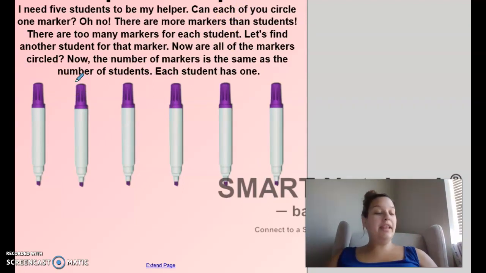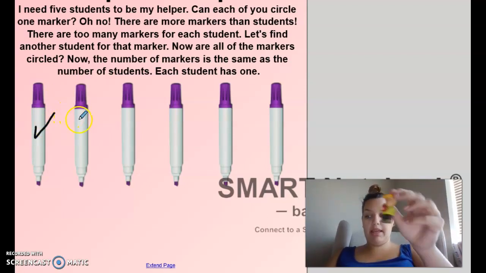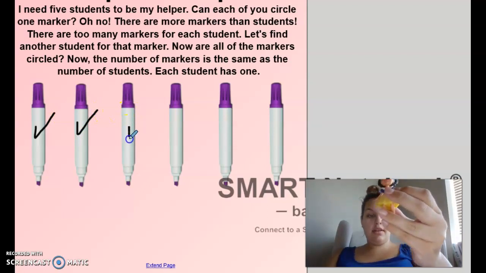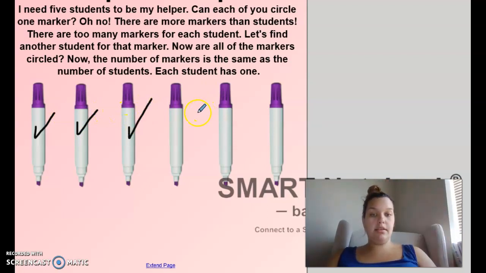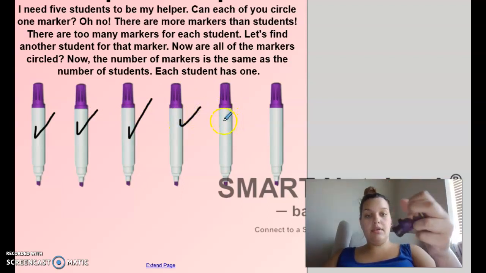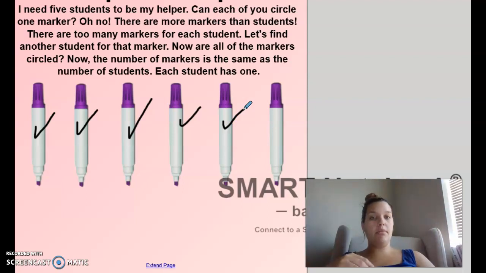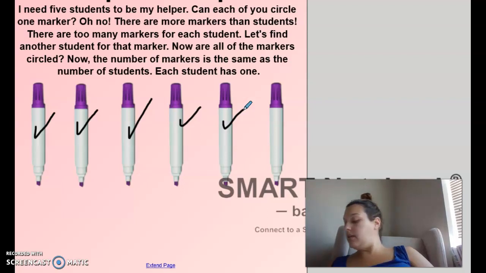Okay, so now I'm going to have 5 students come up to the board and they're each going to grab a marker. So 1, you can help me count, that'd be great. 2, 3, 4, 5. Oh no, there are more markers than students. There are too many markers for each student to just have one. Now let me grab another student.